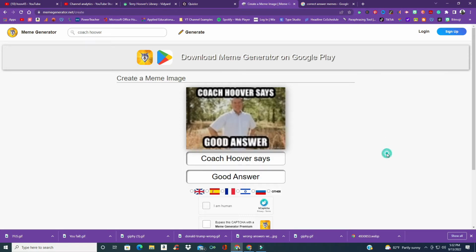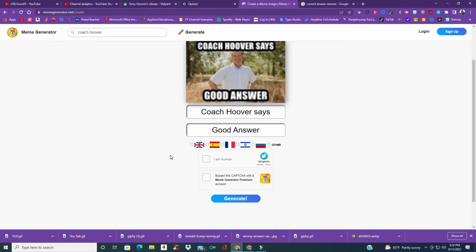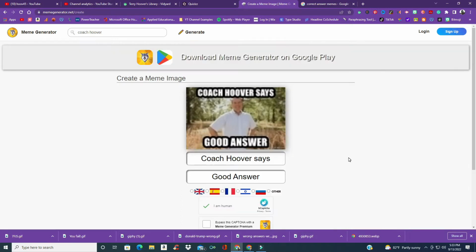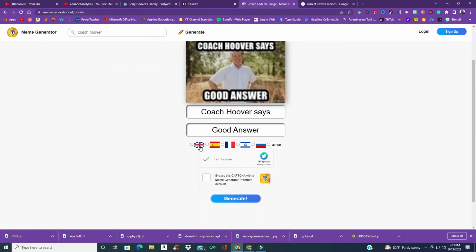Alright, that'll work. Now I have to jump through hoops on this CAPTCHA here. Please click each image containing a dog-shaped cookie. So I'm going to pause while I go through this CAPTCHA real quick. Alright, so I completed the CAPTCHA, and we have a meme. Click what country? I guess Great Britain. Oh, whatever that is. All right.